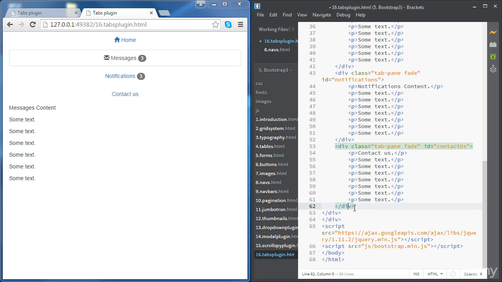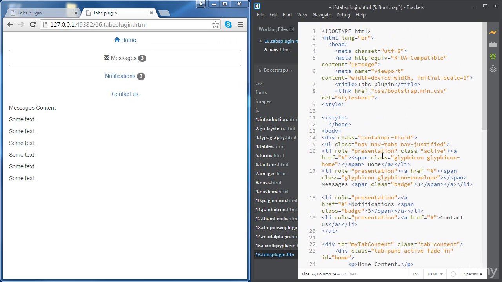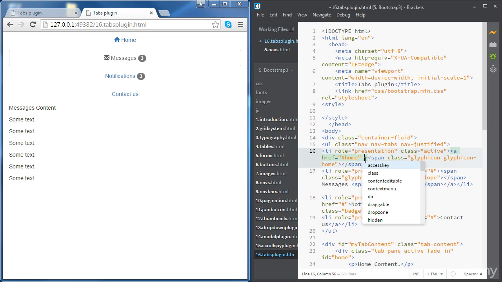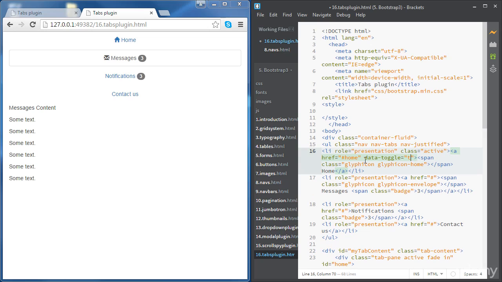What we're going to do now is link the tabs to the panes. So if we go to the links, let's have a look at the first link. We've got an href that we will need to change now to the ID of the pane. So this one is going to be home. And also each link is going to need a data attribute. It's going to be data-toggle and we'll set all of them to tab. Okay, so all links will have a data-toggle of tab.